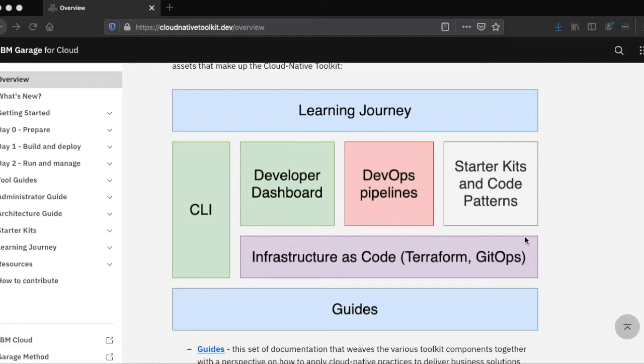DevOps continuous integration pipelines for Tekton and Jenkins, starter kits and code patterns software repositories that can be used to quickly get started building applications using common patterns or to serve as a reference to enhance existing patterns. And learning journeys are activities and material to teach how to apply cloud-native practices in real-world scenarios using the toolkit.